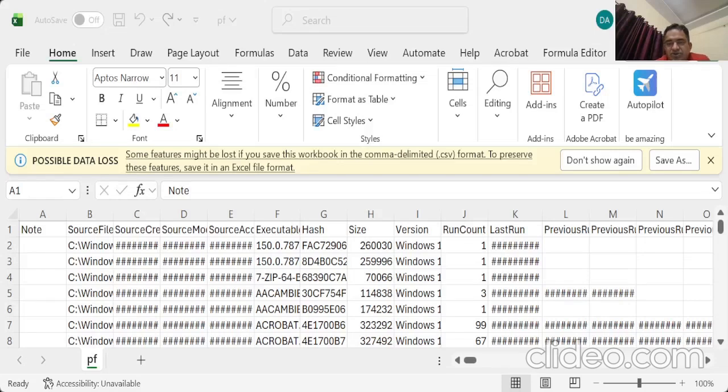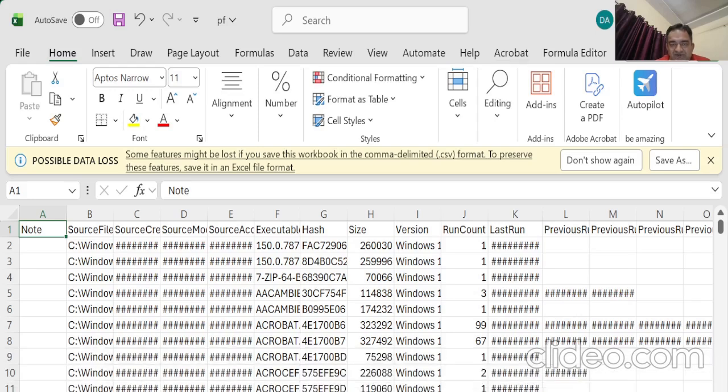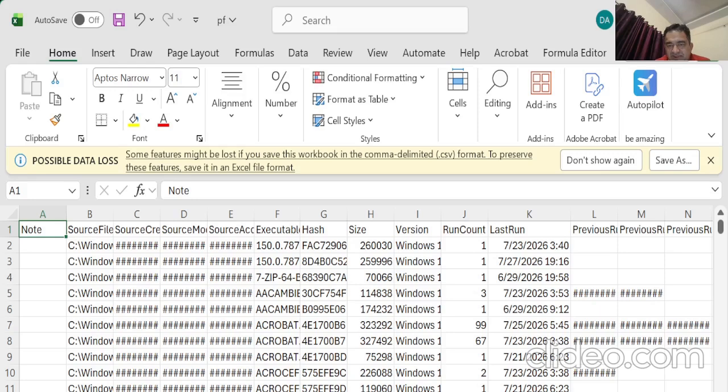Just now we executed the PECmd command, and it has created two files, the PF files and the PF timeline files. So you can see the PF files, and you can see there is a lot of data it has generated. Now we can do a lot of experimentation with this file, which we'll do in subsequent lectures. But I'll give you an example. Like you can see the last run files, and you can sort out the data.